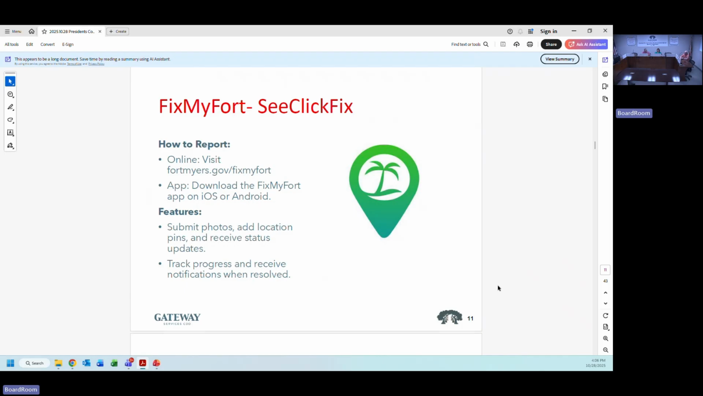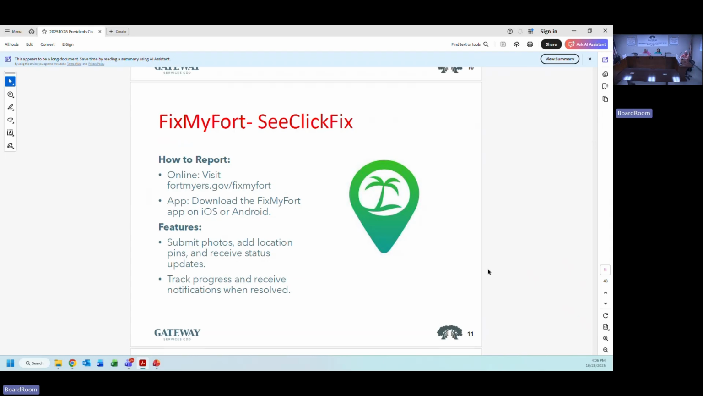Fix My Fort SeeClickFix app. It's the same thing. You don't have to download this, the Fix My Fort. If you download the SeeClickFix app, you get both of the entities within there. But they have their own standalone app, the City of Fort Myers, and you can go to their website as well to report it. And then again, the same features: submit photos, you add your location, and receive status updates.